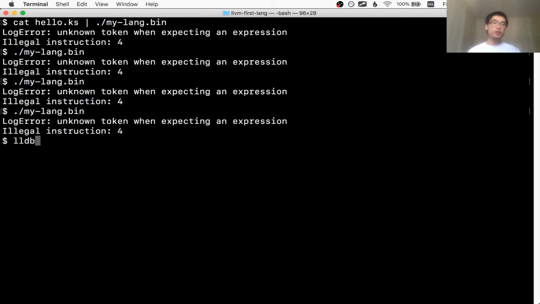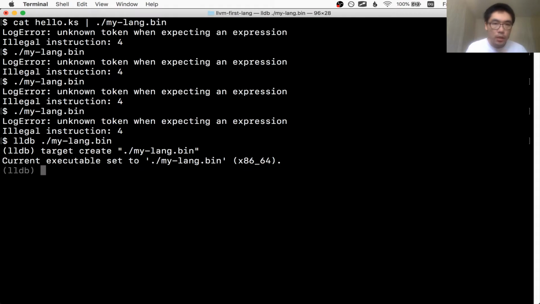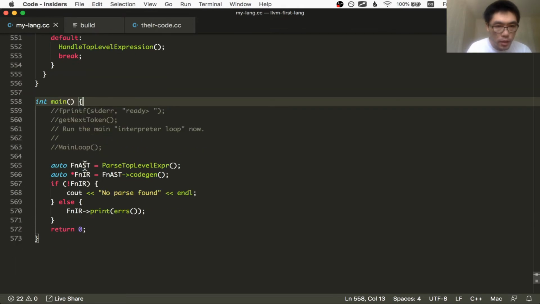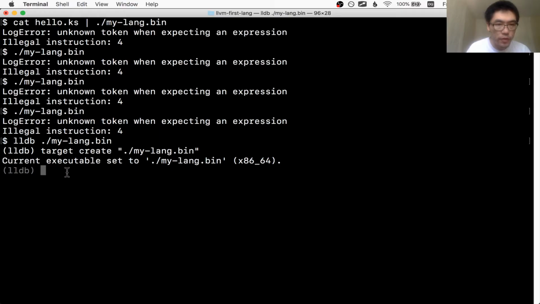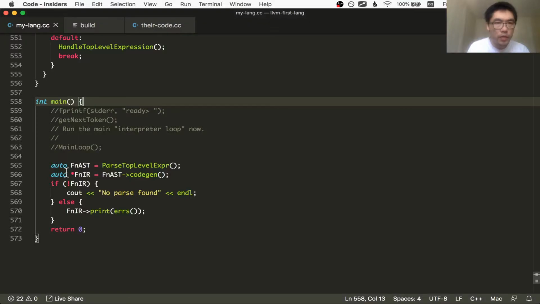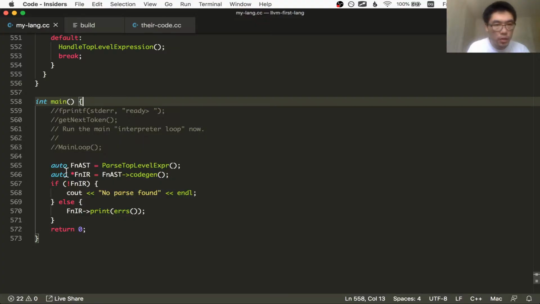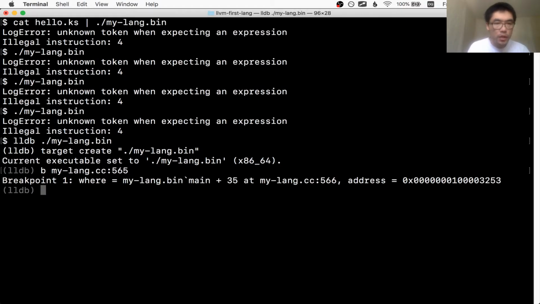So I'll use LLDB to debug the program, another module in the LLVM infrastructure. I have been using LLDB even just for coding in C and C++, so I'm quite familiar with how to use it. I'm going to set a breakpoint. I'll find a line number, I'm going to say line 565. So I'll say B, type in the name of my file, and then 565, and it set a breakpoint.